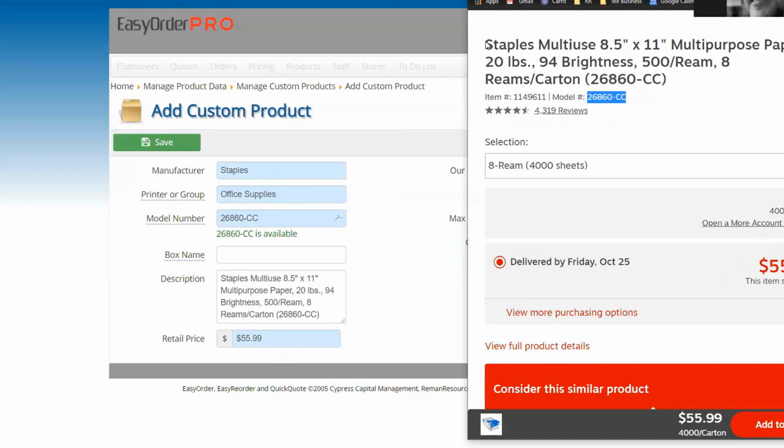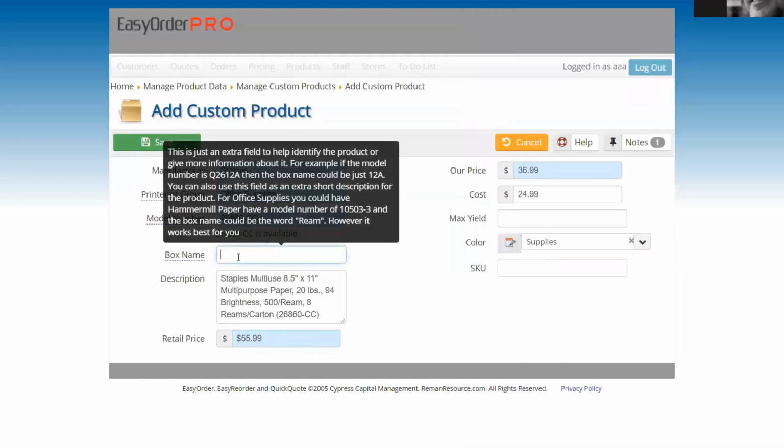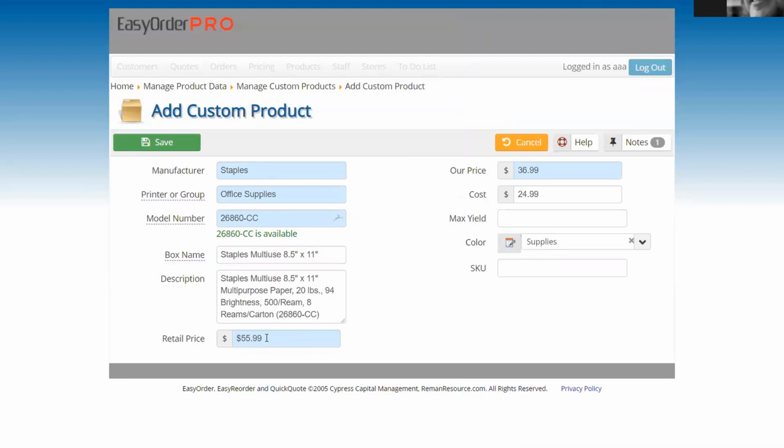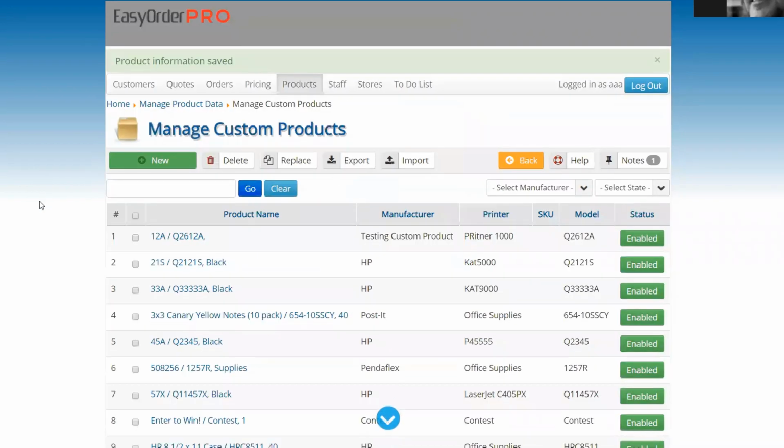So this could be like Staples multi-use 8 by 11. So really quickly, the customer can see without looking at the description later on what it is, and then you can look it up at Staples with this model number. So when you have all this, you're good to go. This is a complete product, and so I'm just going to click on Save, and that's going to save the paper.